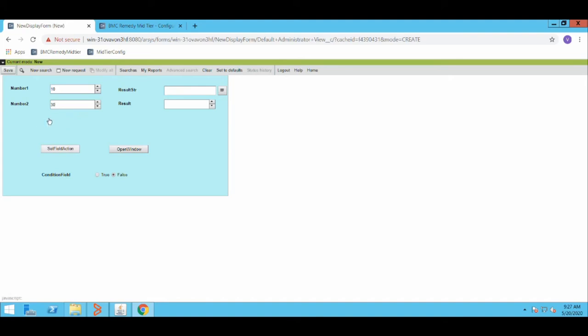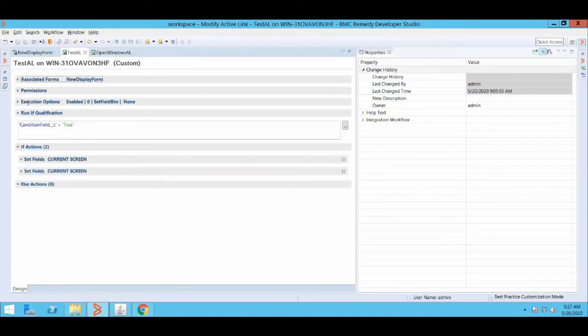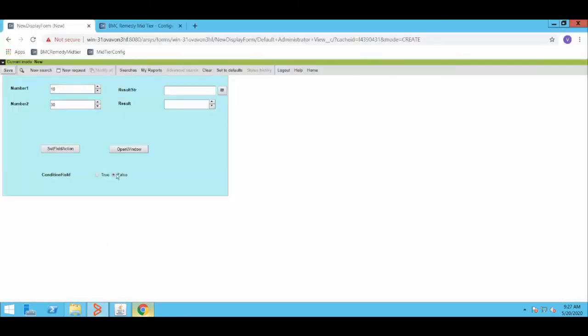If I am clicking it, you will see nothing is happening. I'm not getting any results. The reason for this is that in this active link, the condition we have set, if you go here in the first active link, should be true. That means the value of this radio button field should be true, then only my active link will execute. So I will go again here, set this to true, and click it again. Now you see I got two results. One is 1030, the other one is 40.